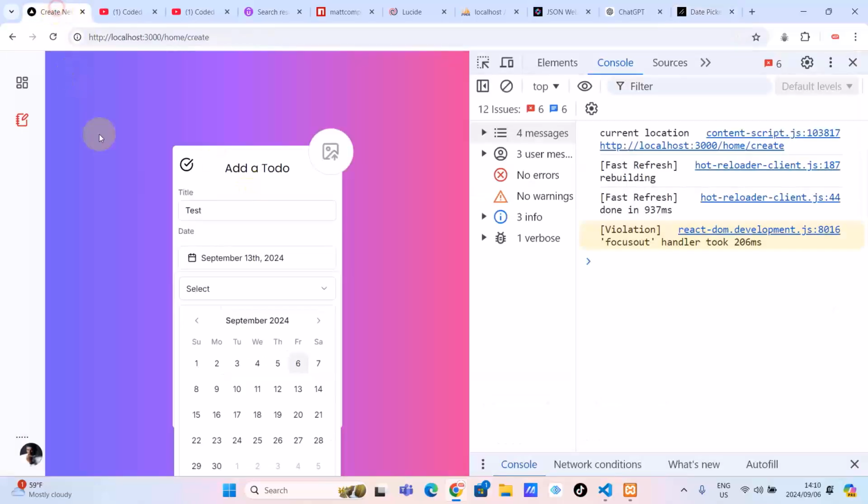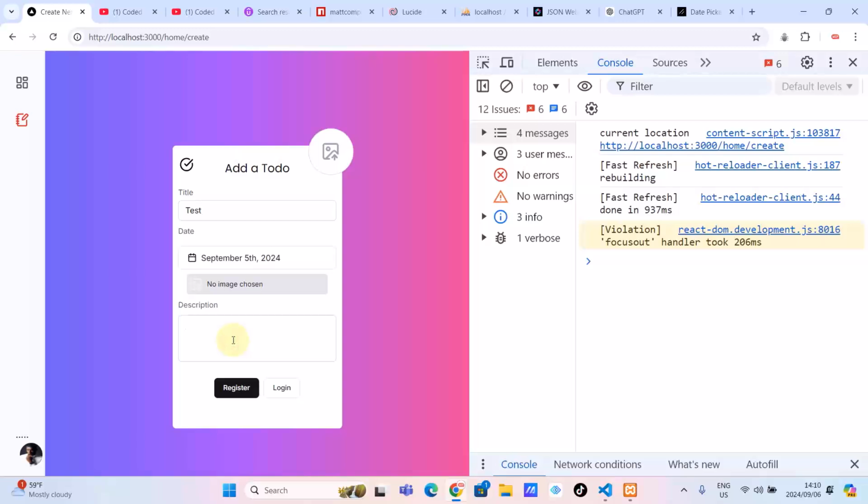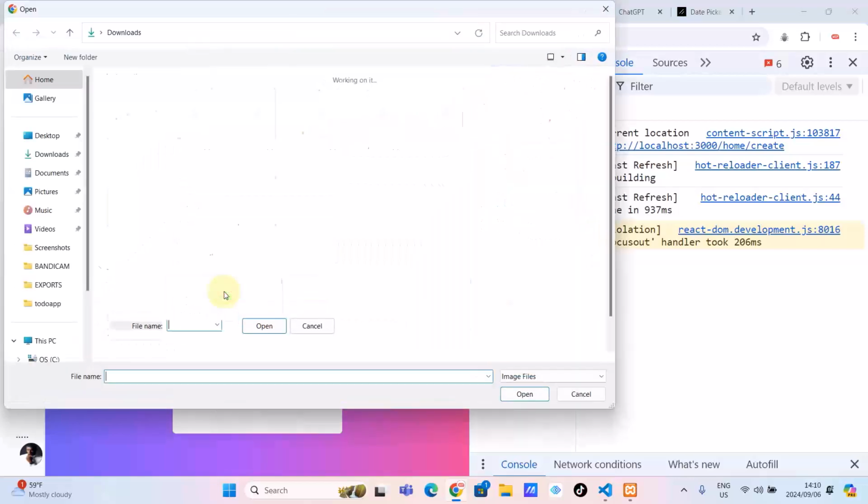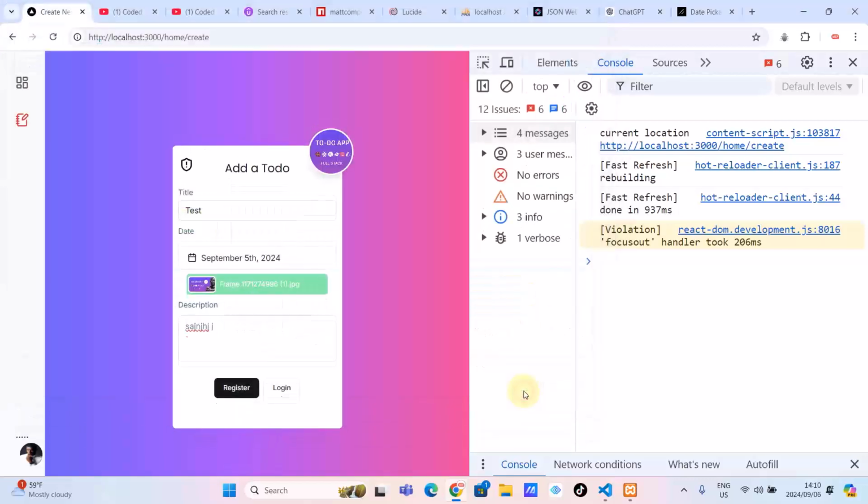Okay, let's continue, guys, before we forget what we were doing. Let's just click here. Okay, I'm clicking. Okay, I need to click out. Okay, and then let's click register. Let's just click register, and then let's add an image. Okay, and then from there, when you click register, we've added everything.